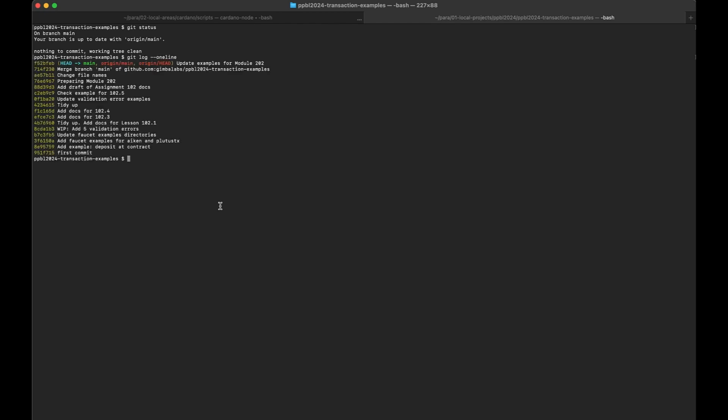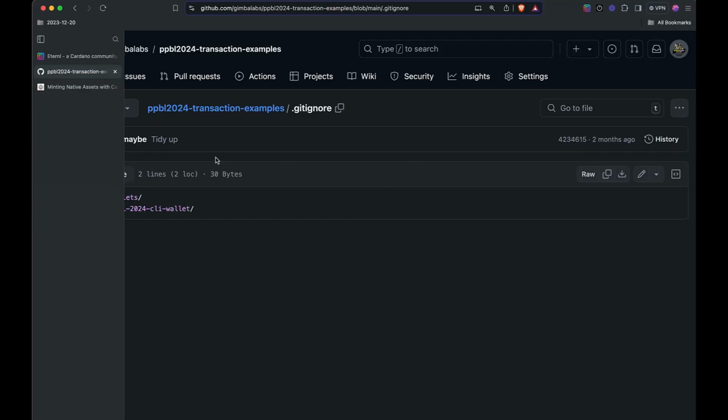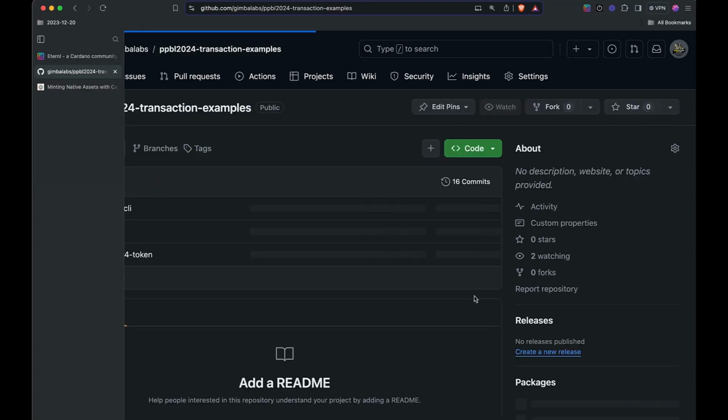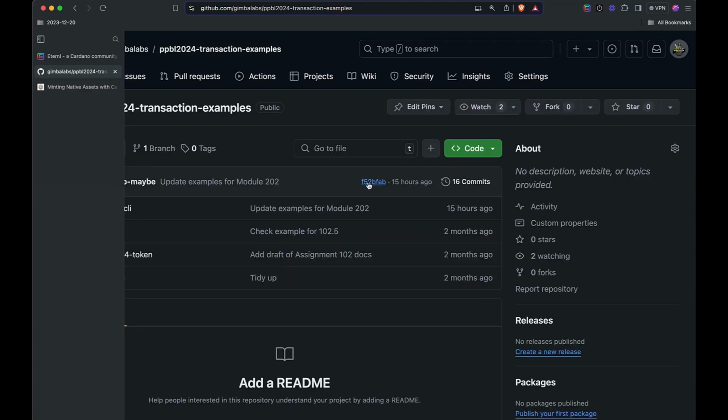If you're not sure if you have them, you can always run git status or git log --oneline, where you can see what the latest commit is. So you can see F52B right here. And that, let's see. Yeah, indeed, that's the latest commit right here on the repo.